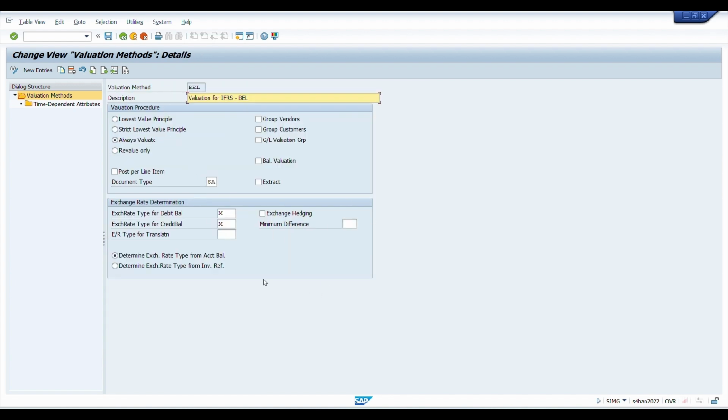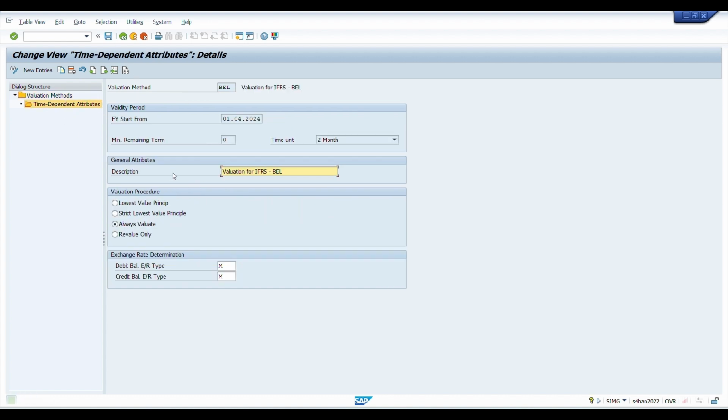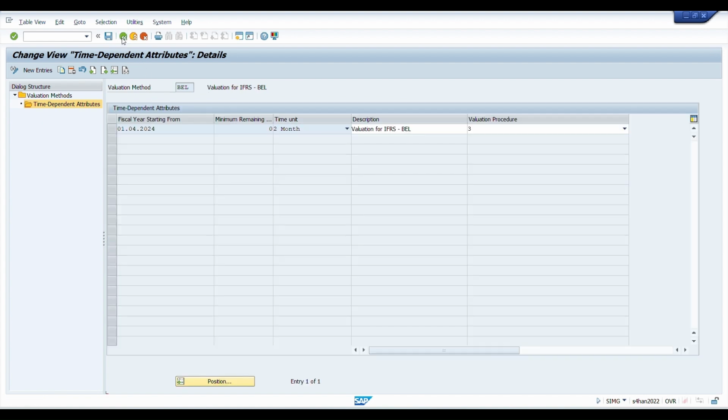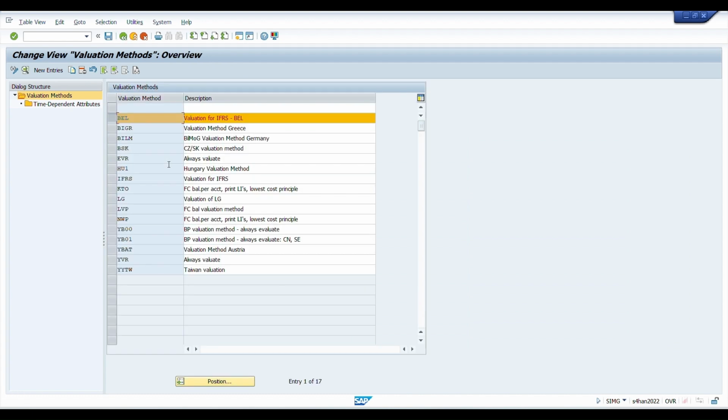So what exactly does the valuation method contain here? One thing is the valuation procedure, I mean whether it's lowest principal, always valuate, or revaluate only. Further, the document type that we have to consider here, then the exchange rate type. These are the main things that we always consider in the valuation method. Then we always have to mention from which FY start date we have to consider this valuation method. Okay, now I have created this valuation method.